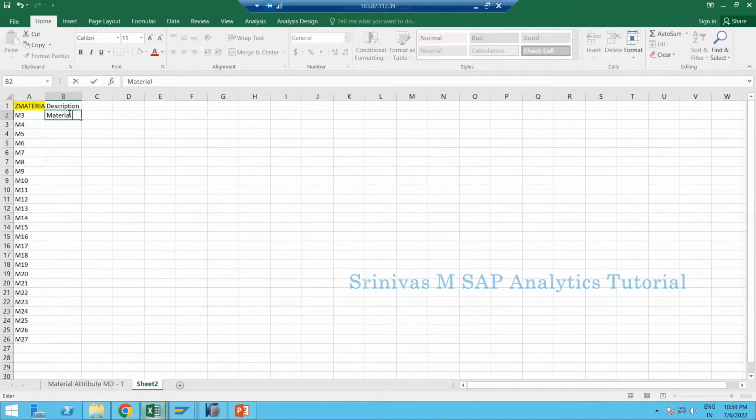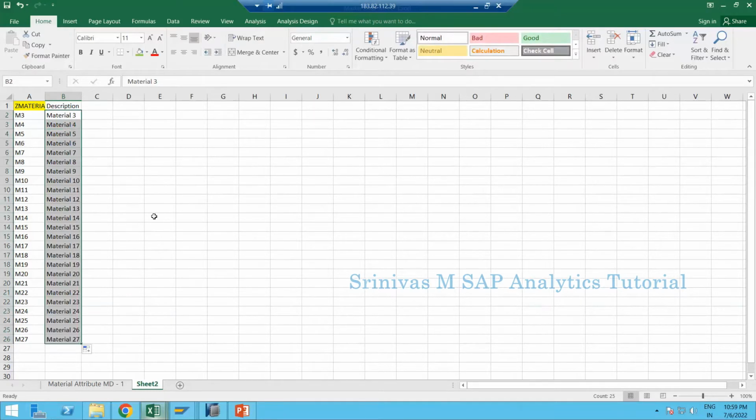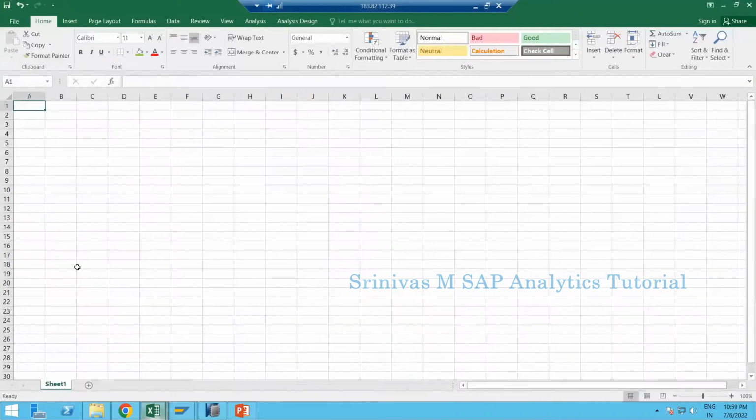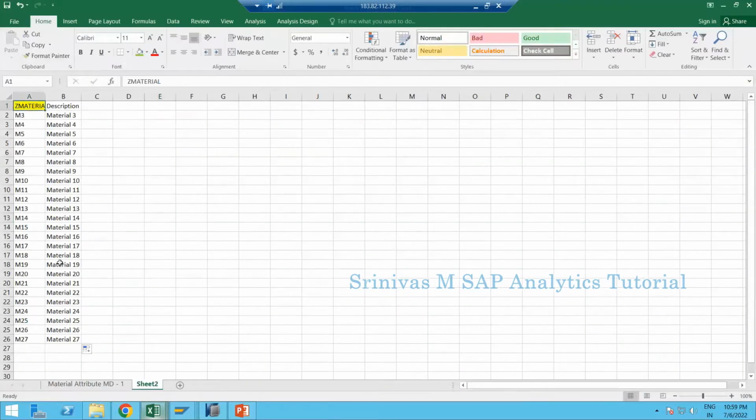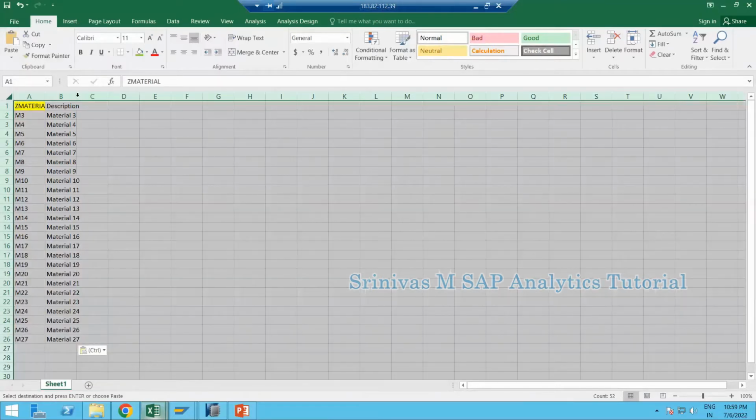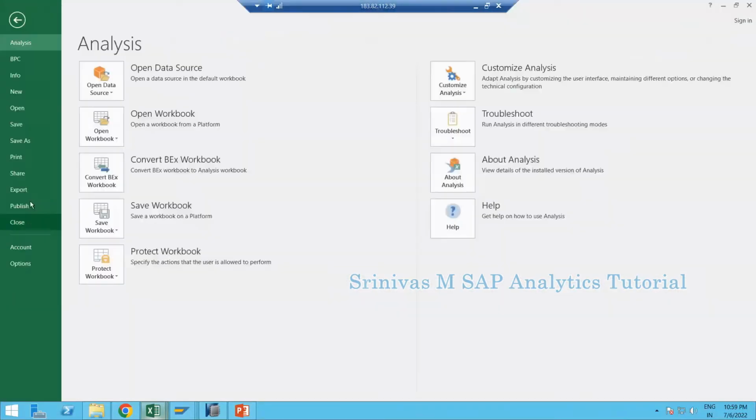Material 3, material 4, like this. Okay, and then click on the save button. And now I'm going to create a new sheet, because I want to save this data in a CSV file format. I'm copying my data into a new sheet and saving this sheet as a CSV file.